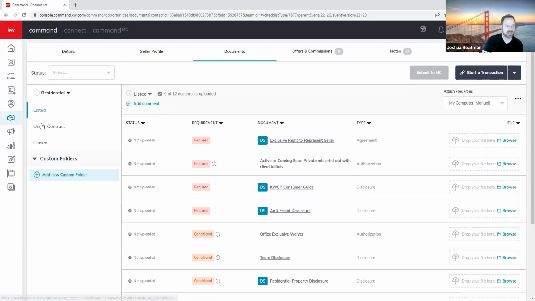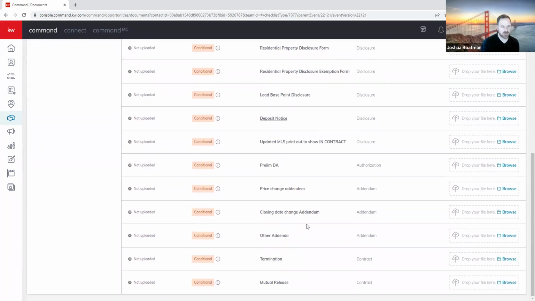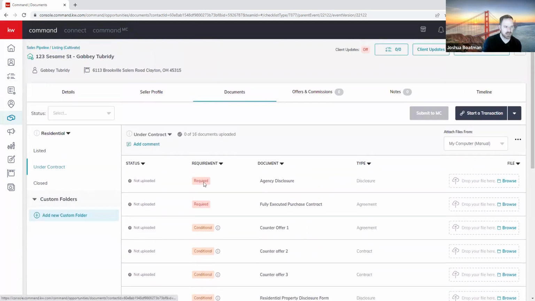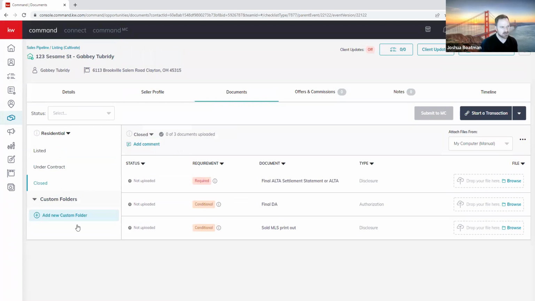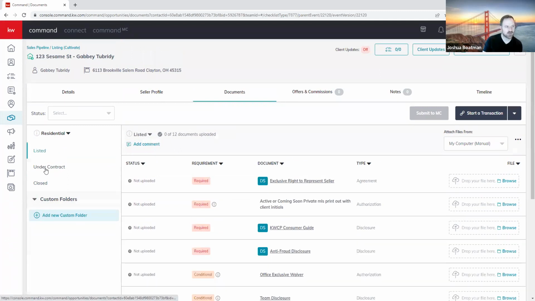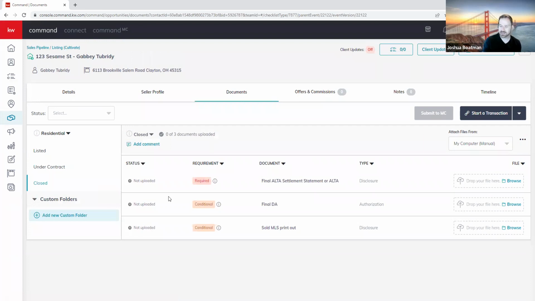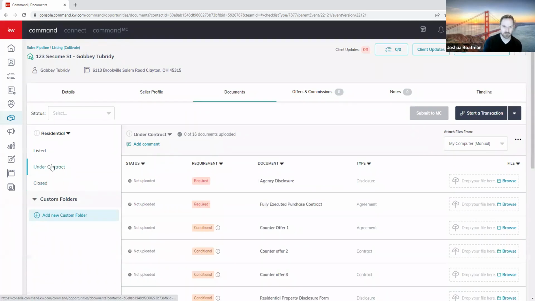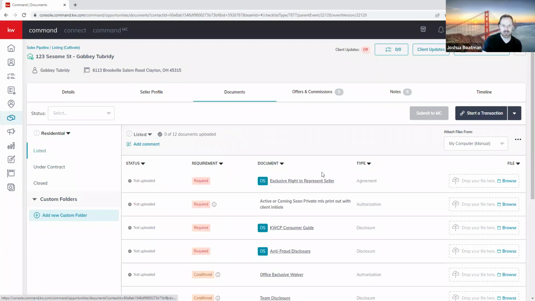Depending on the stage of the transaction, right, under contract is going to have its own set of conditional requirements, and closed is going to have its own set. So depending on where you are within the transaction will determine which compliance checklist you need to be adding documents to. Once you add all the appropriate documents, you're going to submit to the market center. This is what starts the process for the compliance coordinator to actually go through and review the docs, kick them back if there's any issues, and so on and so forth.